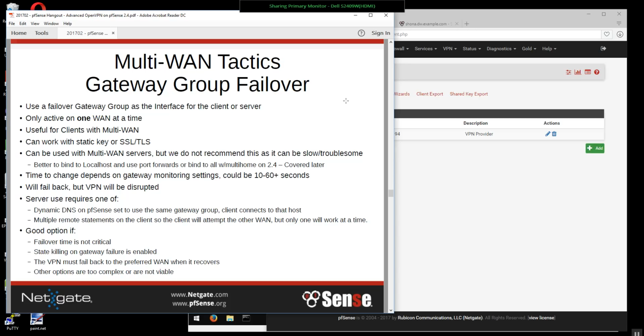This also can work with static key or SSL/TLS. And it can be used with multi-WAN servers, but we don't recommend it, like I just mentioned, because it can be slow and troublesome. The better option for the server is to use one instance, bind it to localhost, and then put port forwards on each WAN that send that traffic in to your single instance. That way it's reachable by both WANs at all times, and your clients can reach either WAN, no matter what's happened in between.